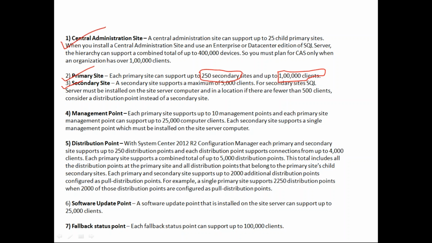So these are the three major sites in SCCM. The central administration site needs a database, the primary site needs a database, but the secondary site does not need a database. It will write to the same database where the primary site is writing.